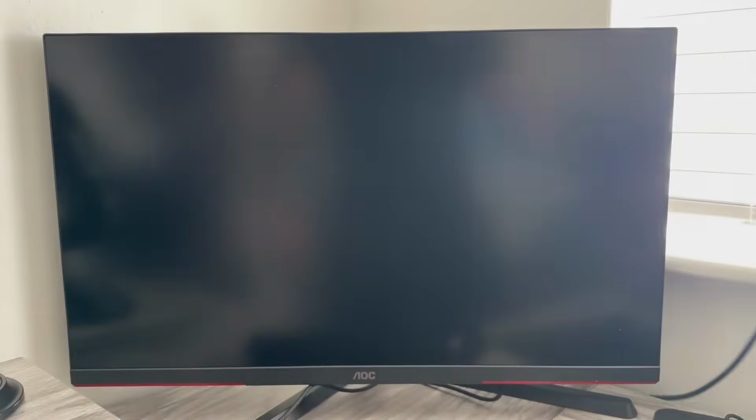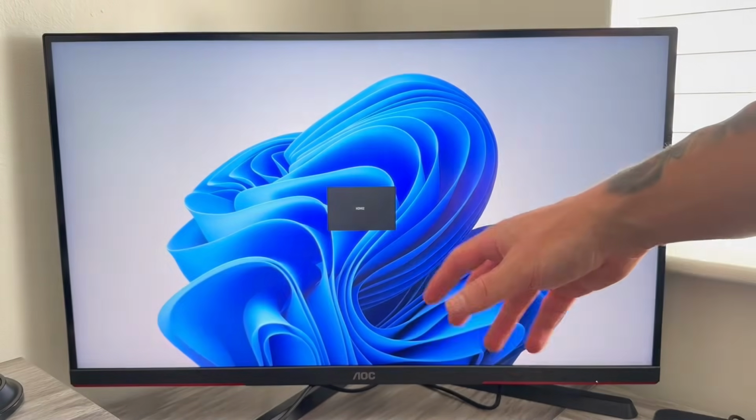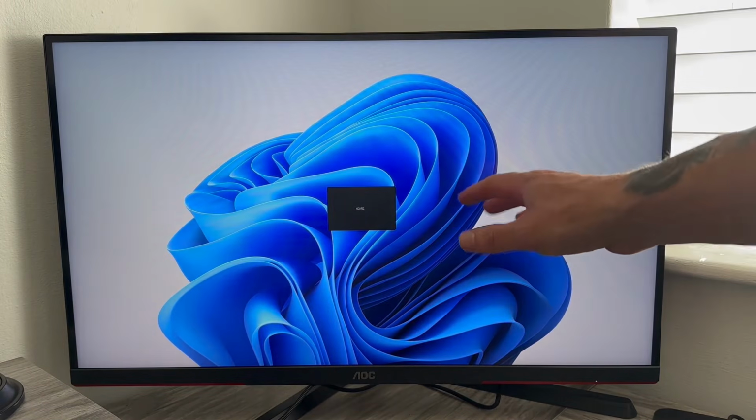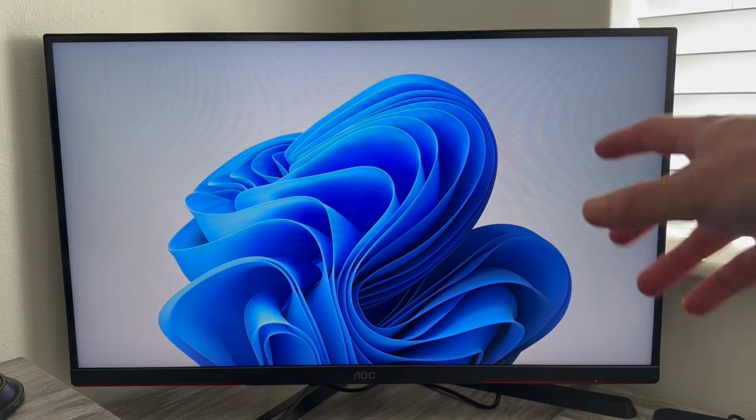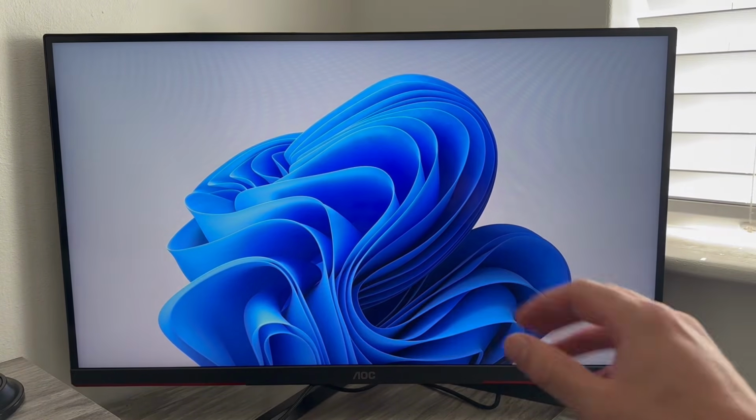If you have multiple ports on your monitor or your laptop, you can actually try changing the cable to a different port just to rule out an issue with one particular port. So if you're using HDMI 1, you can try using HDMI 2 for example, and you can check to see if that solves the issue.